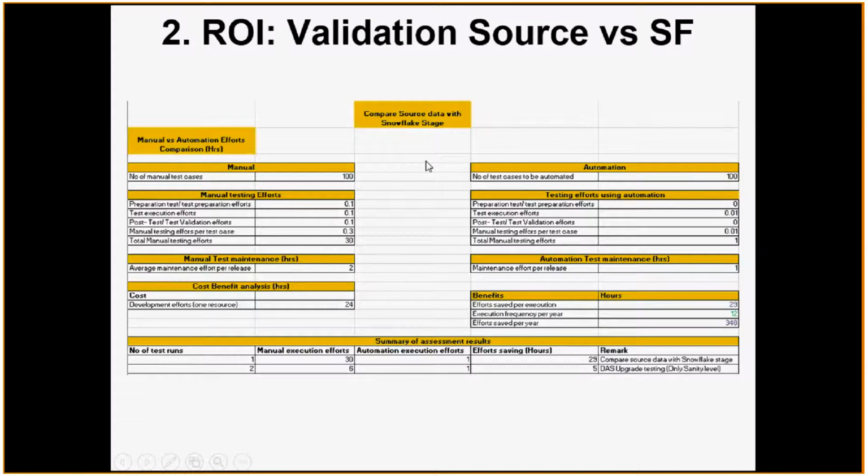We have ROI here also, where we have 100 test cases to automate versus 100 test cases manually. We ended up spending 30 hours manually, but using automation it was done in 1 hour. The maintenance was 2 hours manually and 1 hour with automation. So eventually we save 29 hours per execution, and if it happens 12 times in a year, it is going to save 348 hours.